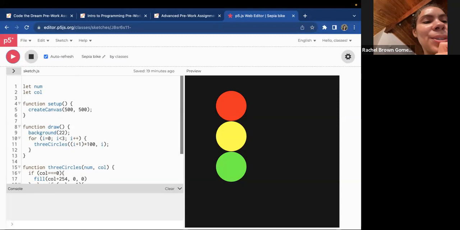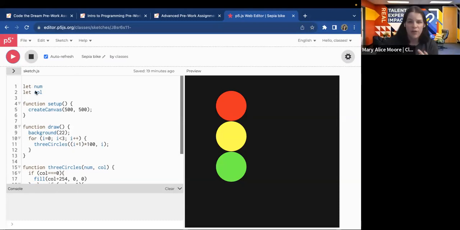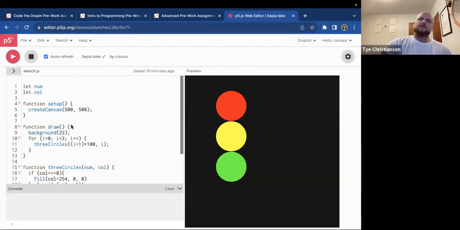Yeah, I had a question. So you're using let. That's the same as variable, right? Yeah, let, var, const are all very similar as far as initializing a variable. In this case, I just happen to use let. And then so far in Khan Academy, they haven't done anything with create canvas.